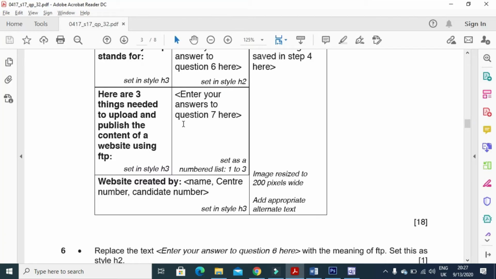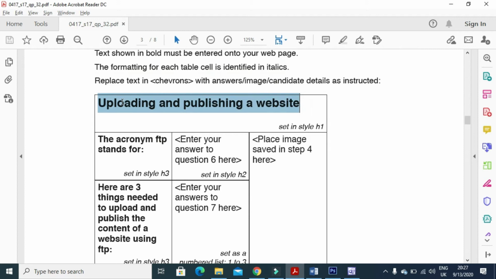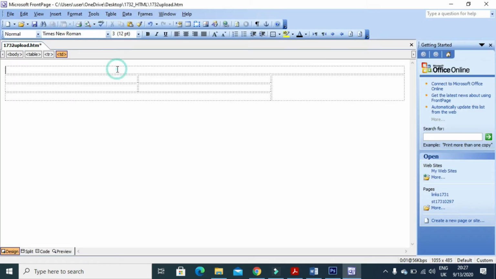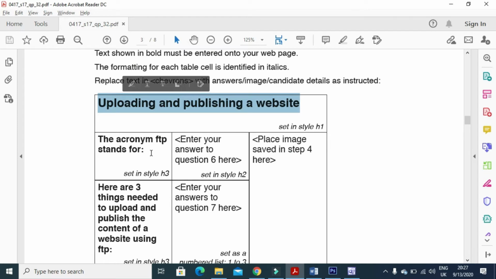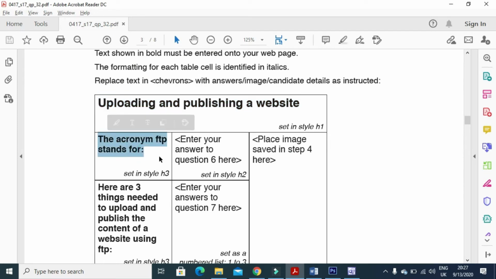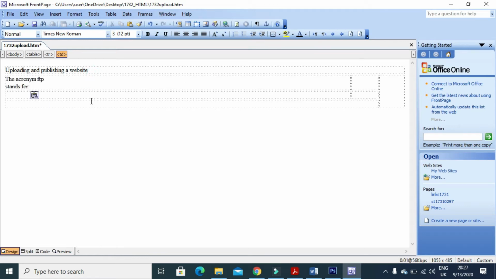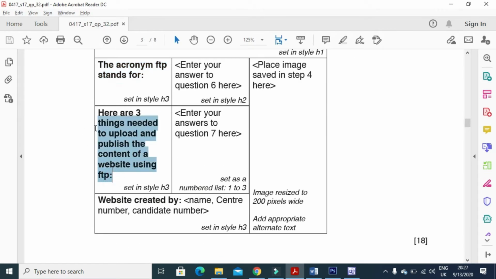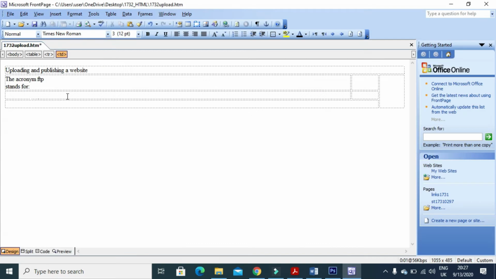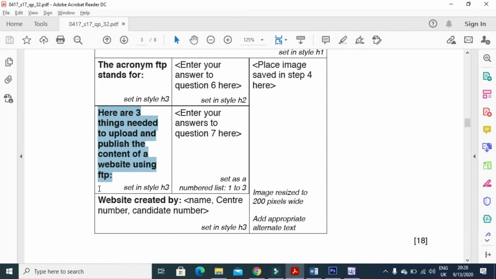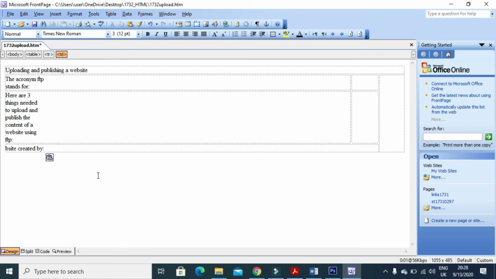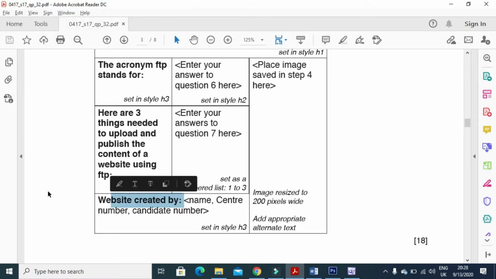So when it is done, now you have to type this text as H1. So we'll copy at the moment and just paste it here, and then the remaining one, what is acronym of FTP. So we'll just paste it here, and then the information about, and then we just paste it here, and then we just need to write website created by, and then you need to type your name here with your center number and candidate number as well, and here you have to write website created by.